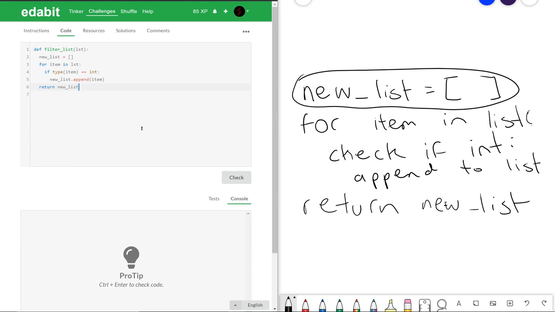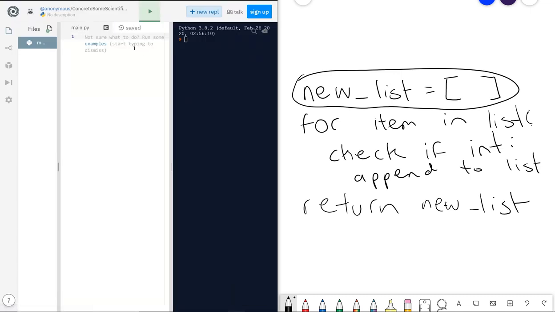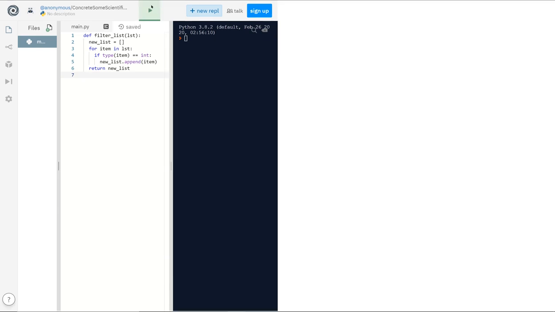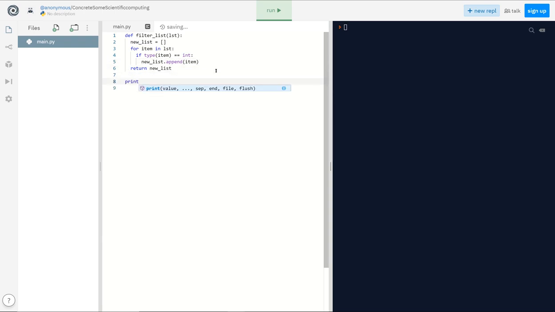Let's try and run this code on an online compiler. So let's just paste in the code here and let's try running it. Oh, first we have to call the function, and then, well, first we have to actually print the function, so it actually prints what is returned and not just executes it without printing it.